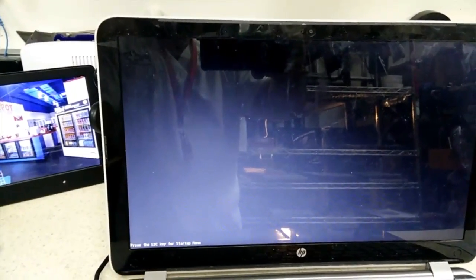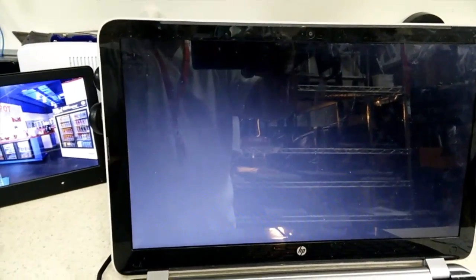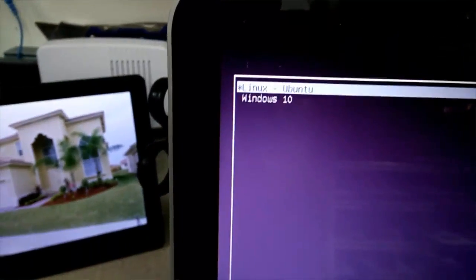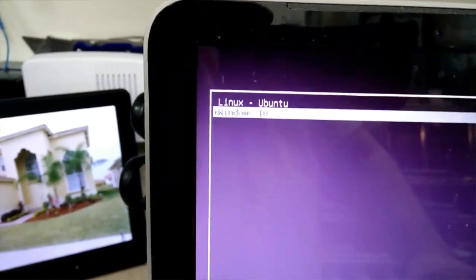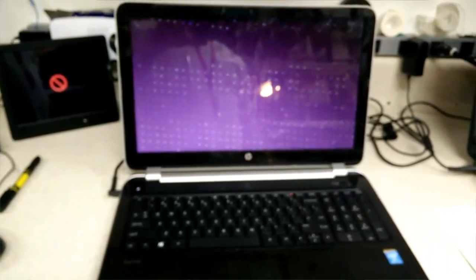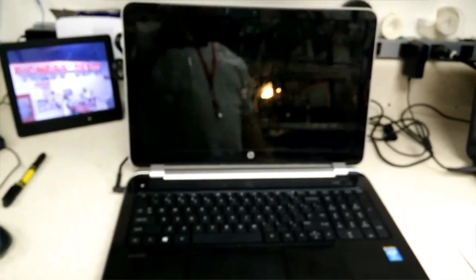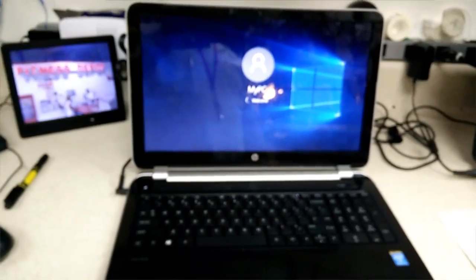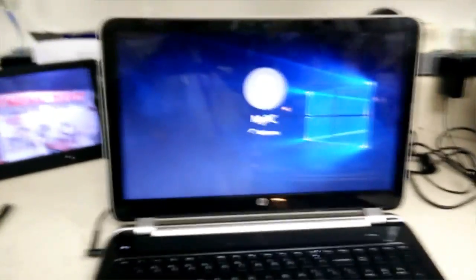It doesn't take too long to boot up, and we're going to be back on that purple screen again. Bada boom, you're right there, and we're going to drop down with the keyboard, select Windows 10. There's this little funky screen there. And boom, there you go.